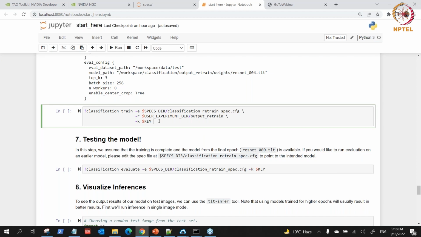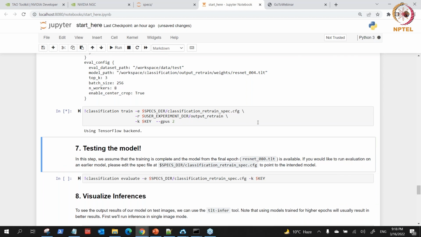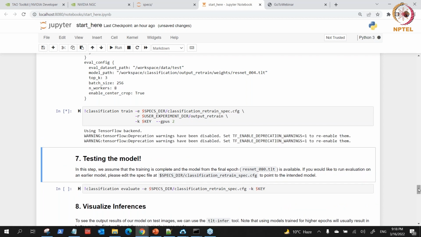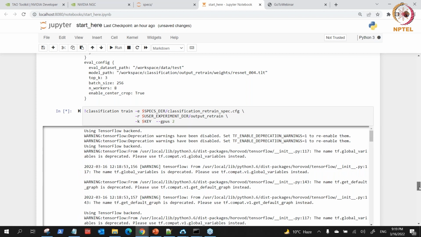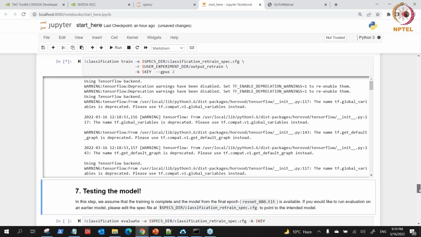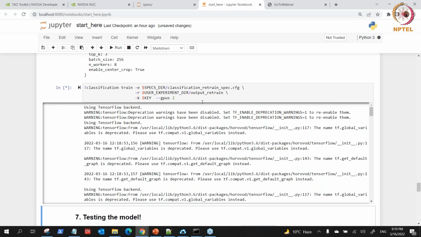Then we can proceed further to retrain. To retrain here, I would like to use 2 GPUs so that it can be faster. Then do that. We're almost done with this. You can see this is making things effortless, I must say, because we are using multi GPU here. If you were to write it from scratch, it would be a lot of effort.